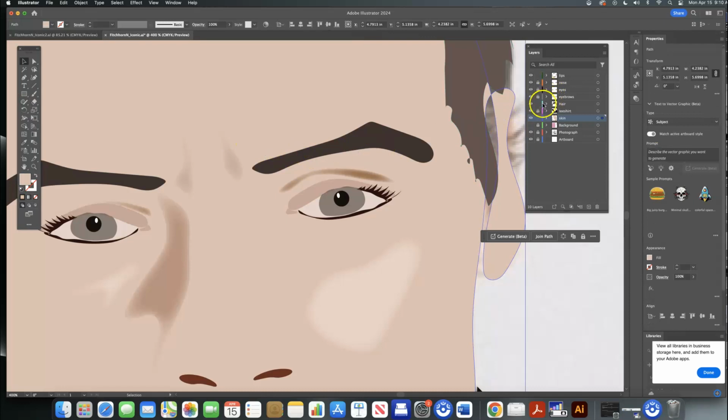Let me make sure I don't have anything. Yes, I have the eyes locked. So let's see if I can unlock everything. Eyebrow layer. There we go. I'm going to copy and paste the eyebrow just so I have an outline to work with. And I'm going to make it really transparent because this will give us the shape of the eyebrow so we don't get, you know, our hairs out of alignment.